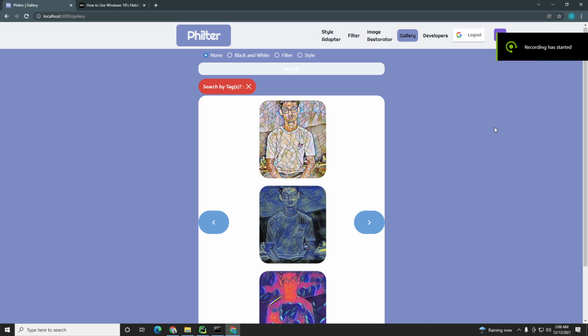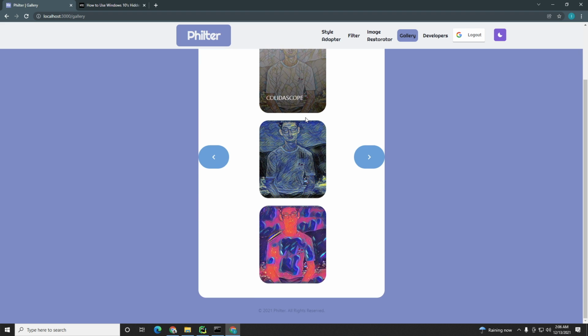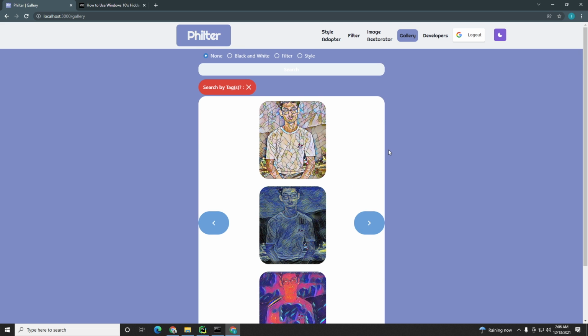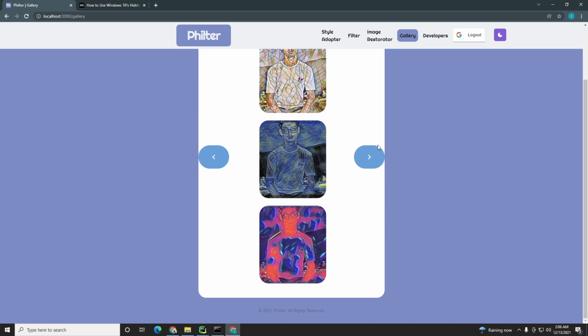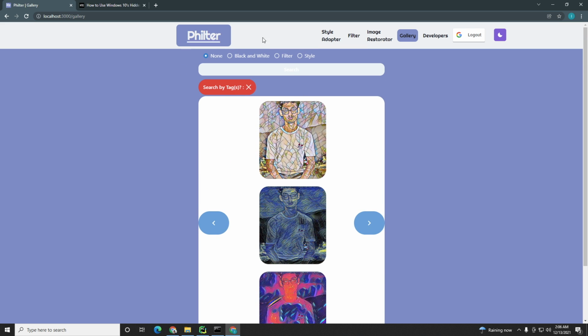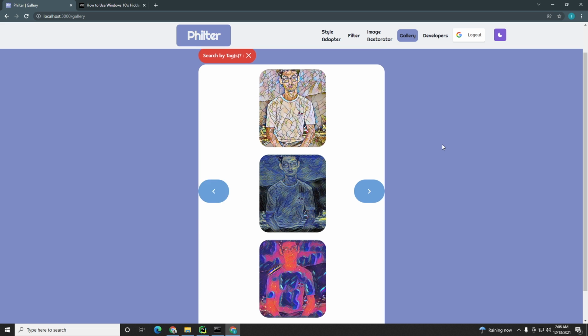Cool, so now that we saw the style adapter, let's move on to the gallery. And well, here we are. This is the gallery page. There's a good amount to go over. I'll get into this section very soon. But for now, I'd just like to go through our gallery. Let's give a quick look.